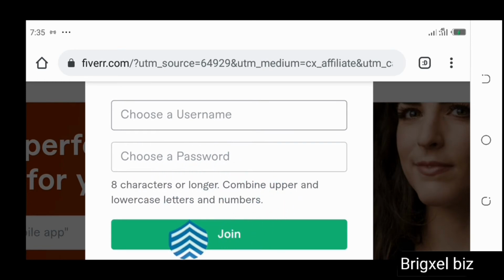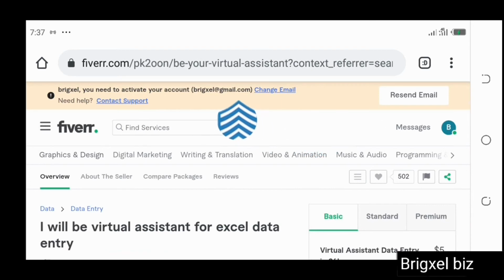After that, the next thing would be to put our password, and then we click the join button. Now that's going to bring you to this place. As you can see up here, it says you need to activate your account. So what you're going to have to do now is to go to your email and click whatever link that has been sent to you. From there you could start.